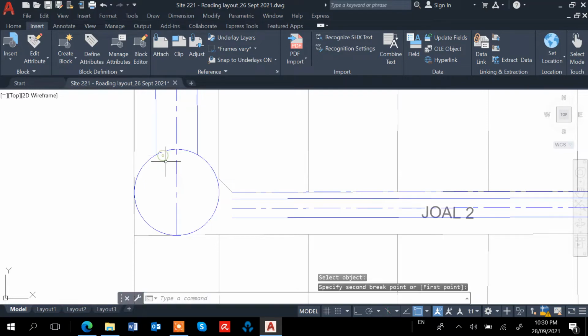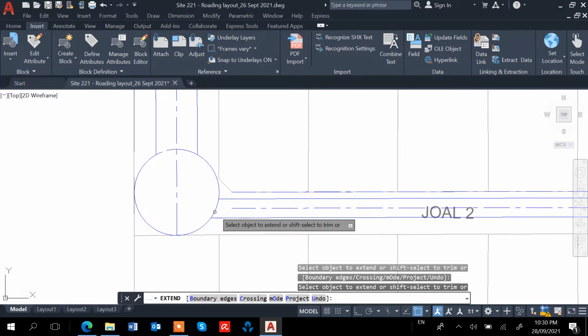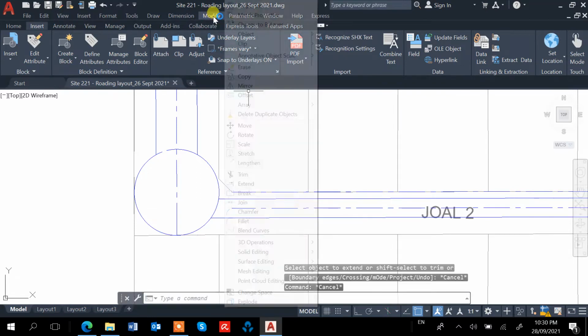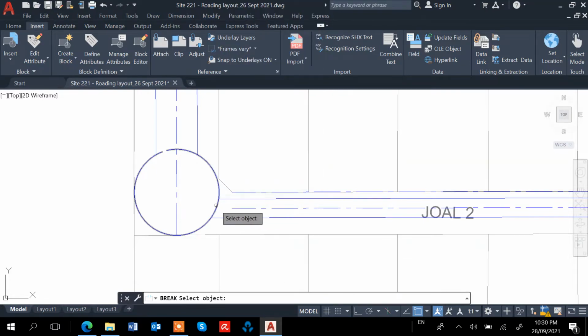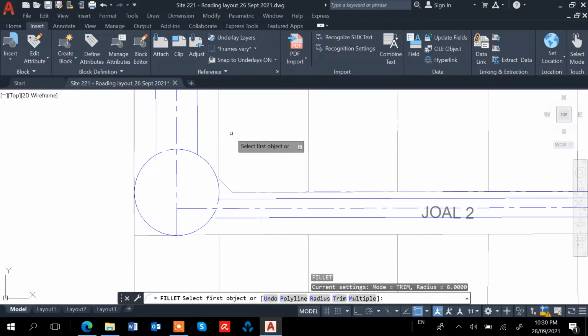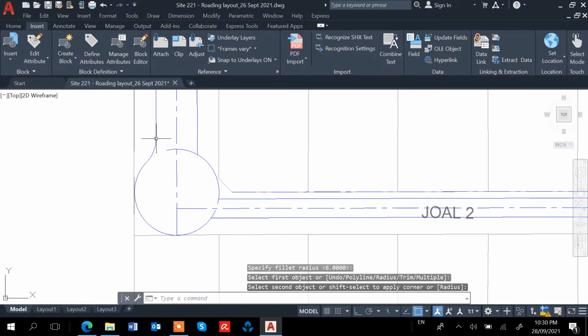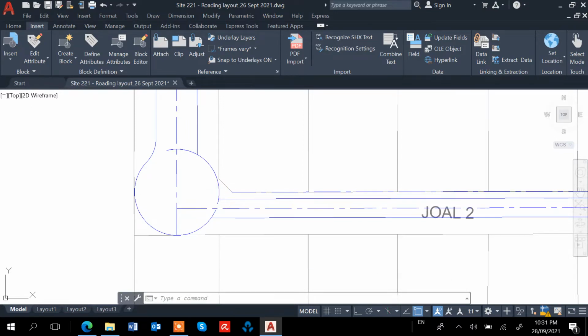Let's see how to break. Okay. So I've extended it to the circle. I'm going to break this part of the circle as well. Probably I extend the center line, okay, to the center line. So I will try to do a fillet of 6 meter. Okay, 6 meter. And then probably I will not do this one. I will take away this part of the circle actually.